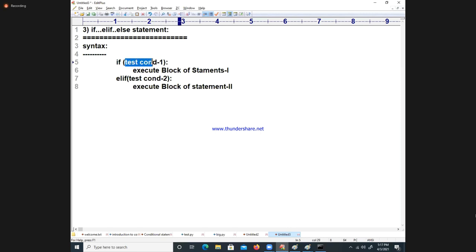If test condition 1 is false, we come to test condition 2. If test condition 1 is true, execute block of statements 1. Definitely the rest will not execute. Why? Here it is true, so the others will not execute. Conditional statements execute only one part, not the next one. Suppose test condition 1 is false, it will come to else if, and test condition 2 will be checked. If test condition 2 is true, execute block of statements 2.